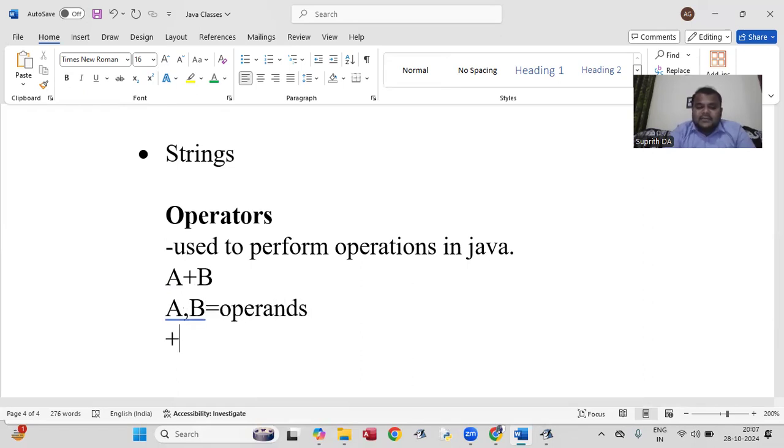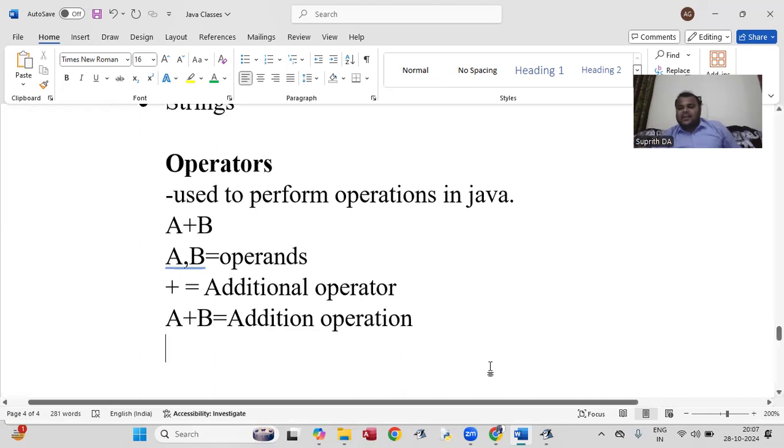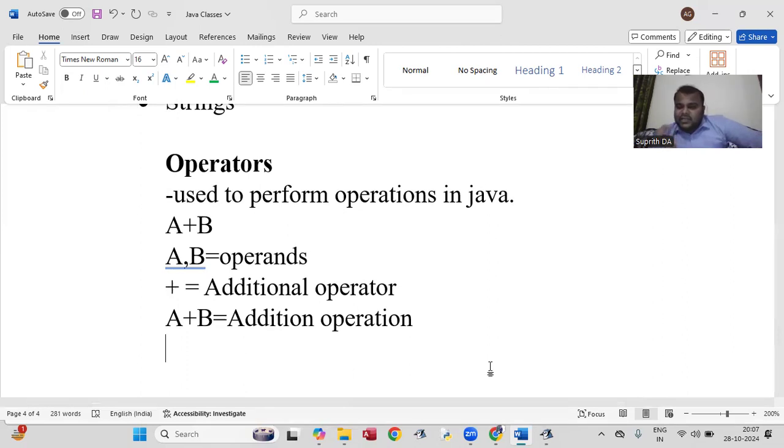And the plus symbol indicates the operator. Which type of operator? Addition operator. And the whole process, a plus b, is known as the operation. Which operation? Addition operation. Got it? So what do we use an operator for? To perform the operations. Got it? And the variables here, instead of variables, they are called operands.